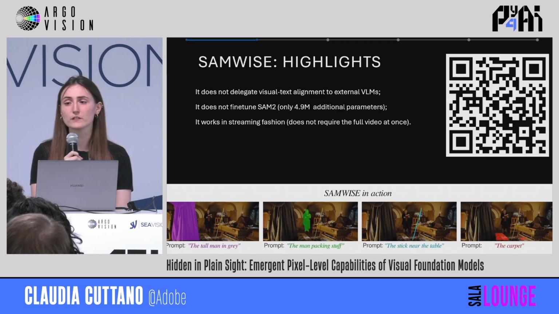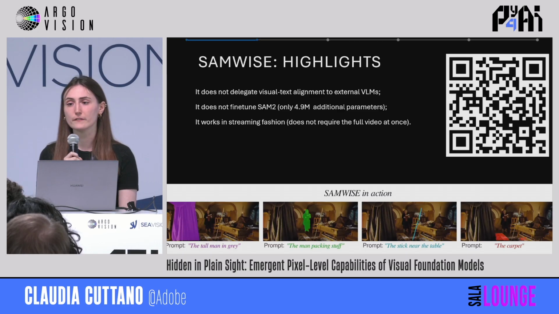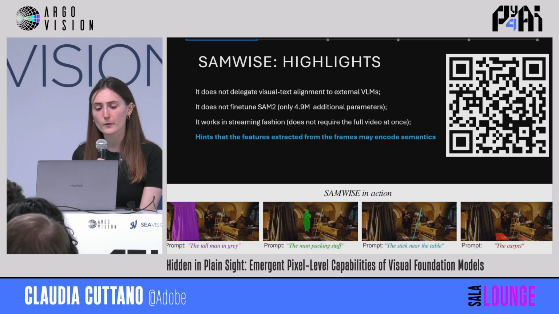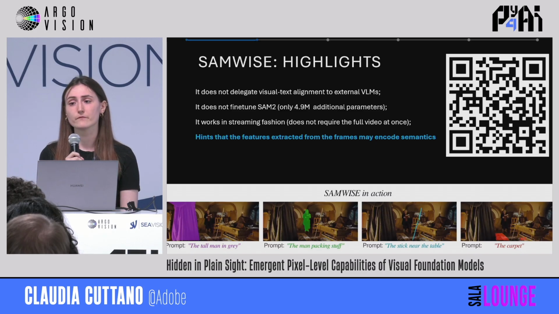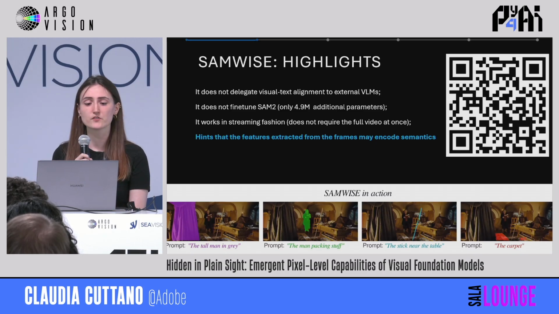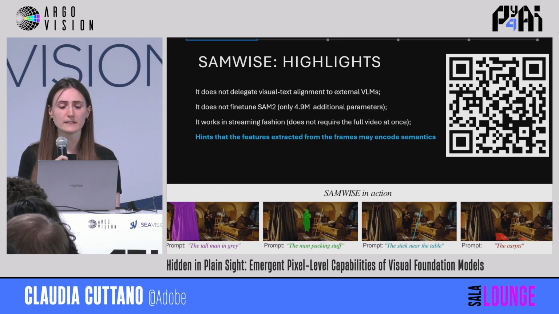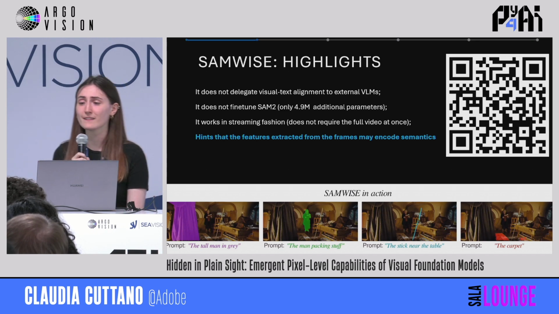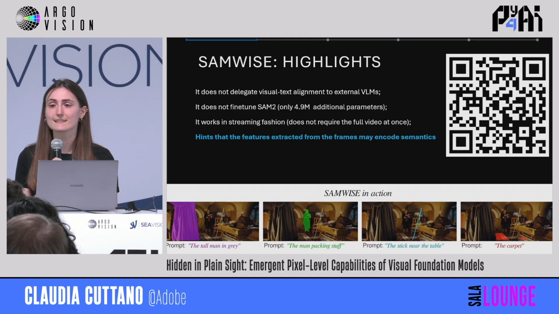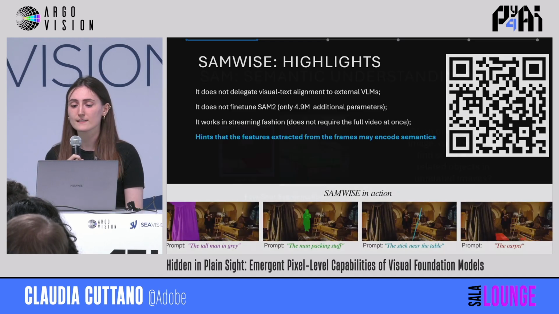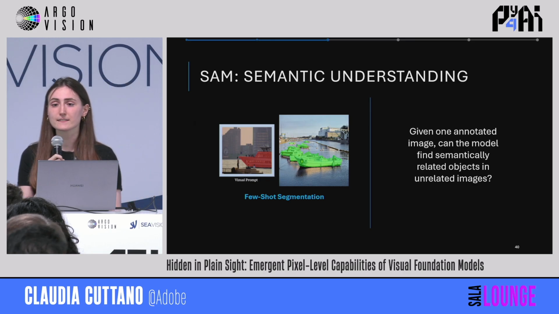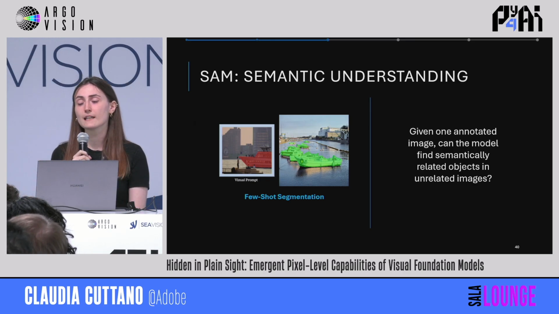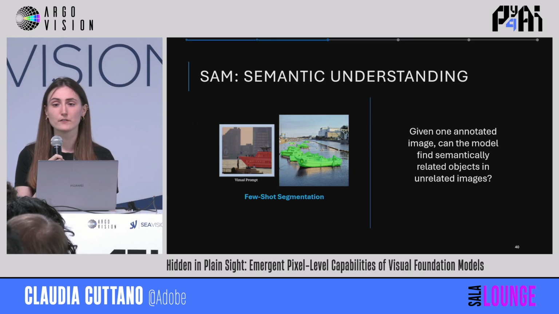This means that we don't have to obtain the full video in advance. But more broadly, the fact that we were able to align the textual and visual modalities so easily with just less than 5 million parameters means that there is some semantic structure in the encoder. So we use this as a starting point for our second work. What we were saying at the beginning is that we have our model and we would like to prompt the model with a visual example.